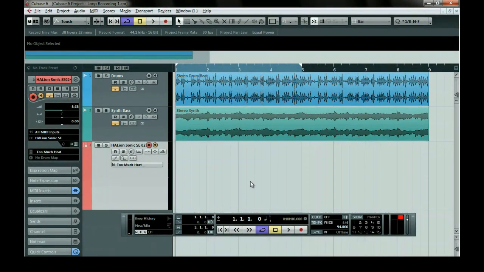Let's take a look at MIDI loop recording in Cubase. I've already added an instrument track set up with an electro-style virtual analog synth from the all-new Halion Sonic SE. Feel free to change the preset to something else if you like.